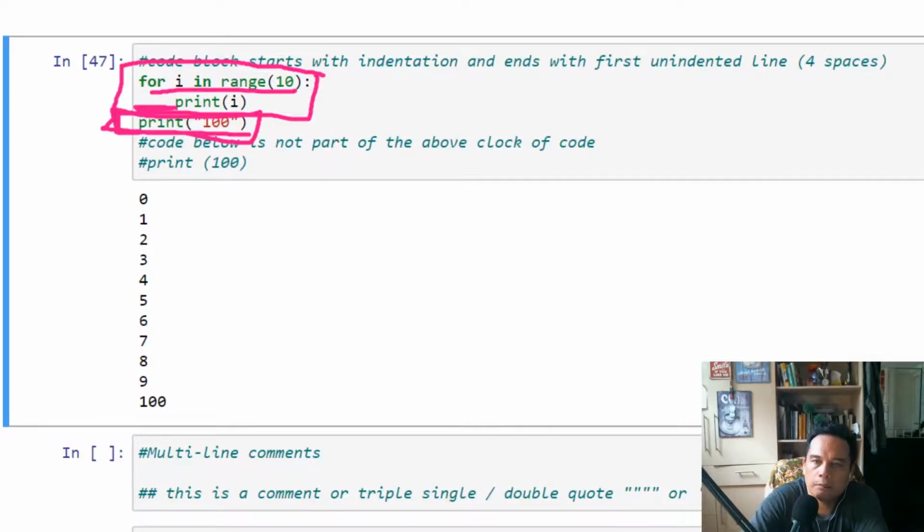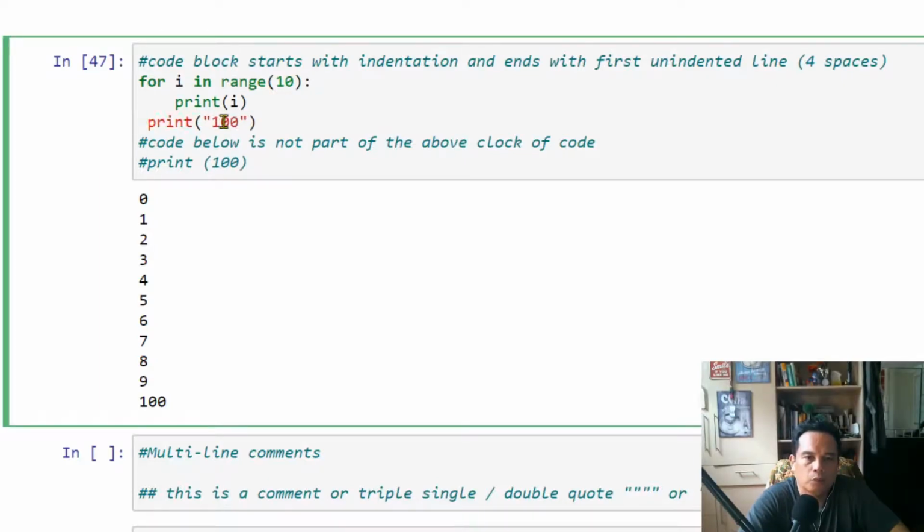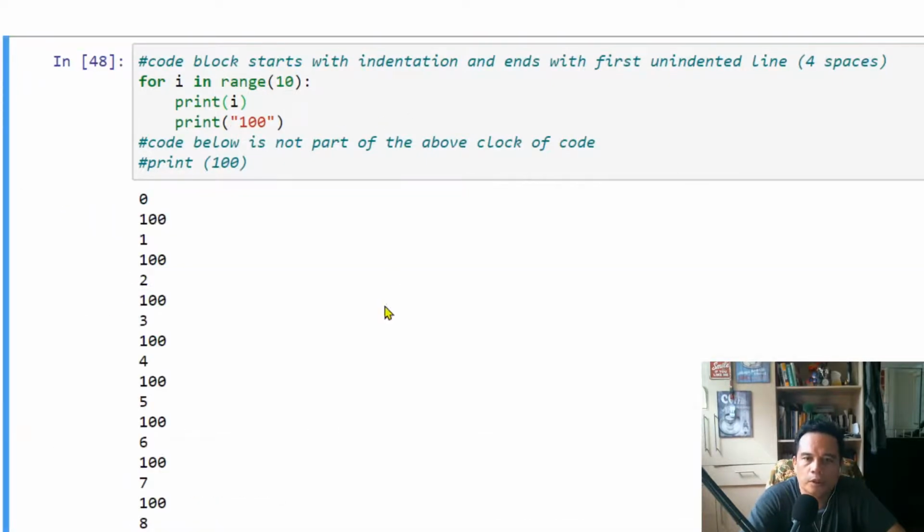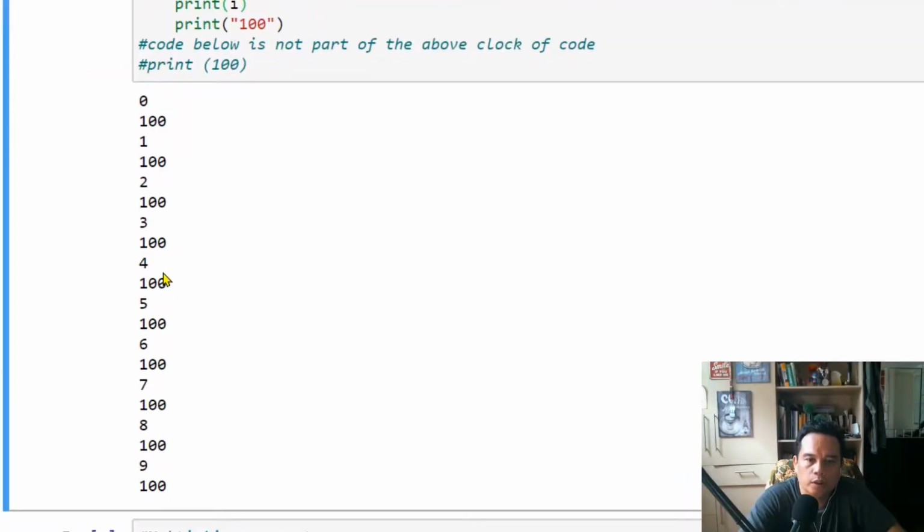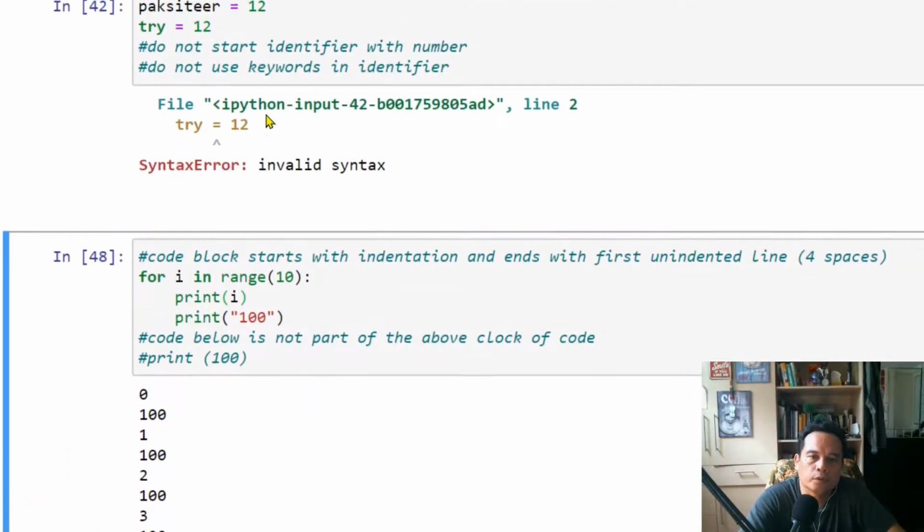But the problem is this. If we make another block, 1, 2, 3, 4. So it will execute as part of the block. Control enter. So it will do print i, 0. Then the next is 1, print 1, and then 100. Then 2, 100, until 9, 100. So the output is different.